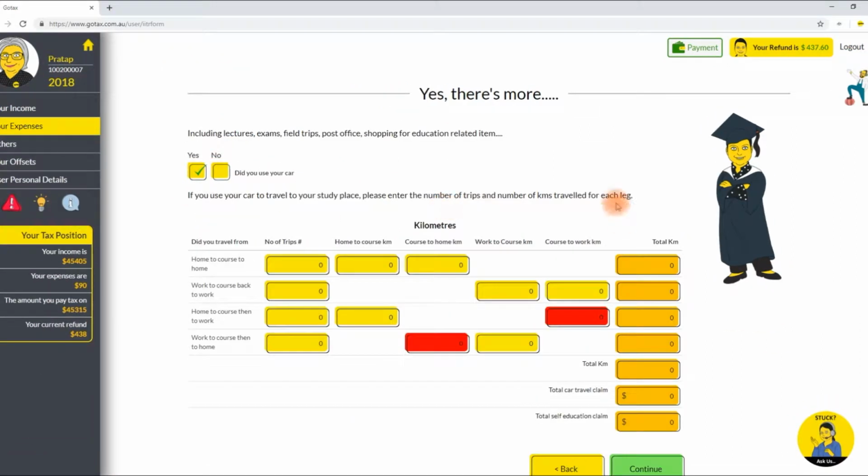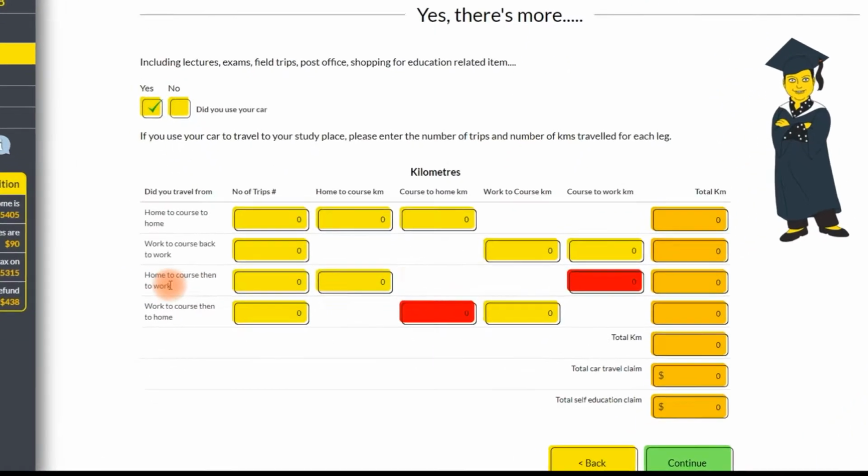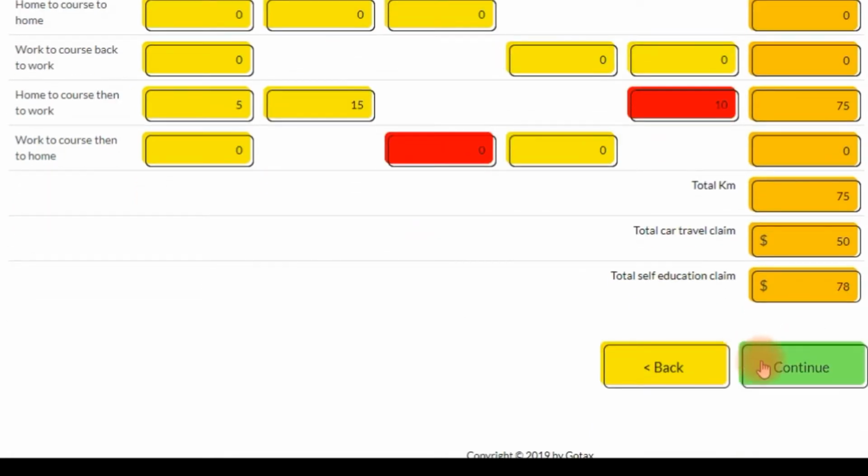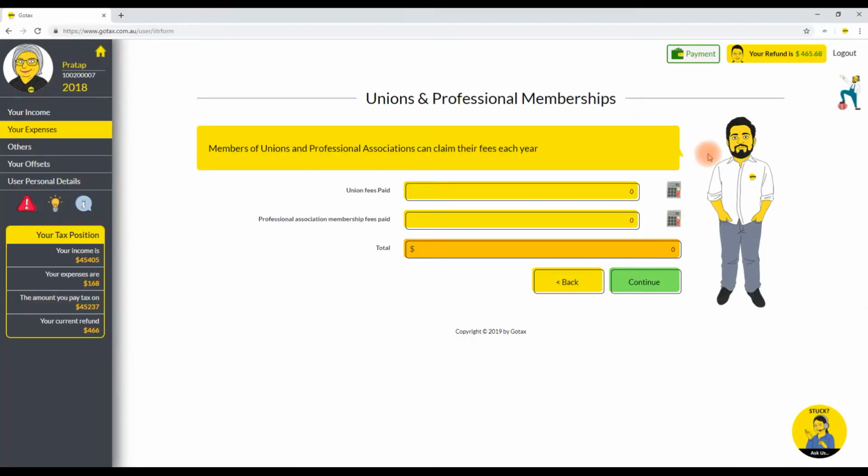Time to claim your expenses for study travel. If you're wondering why we have sections highlighted in red, well, simply put, you can't claim those kilometres. But we can use these non-tax deductible kilometres to reduce the ATO's $250 reduction. If you're a member of a union or professional membership, you can claim the fees here. Simply enter them in and hit continue.